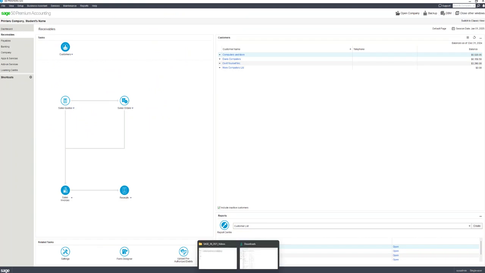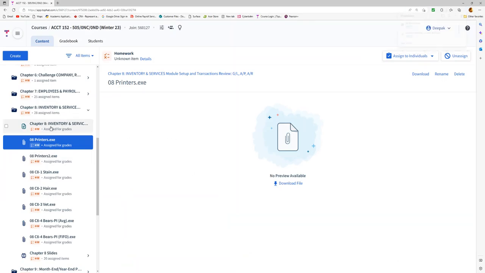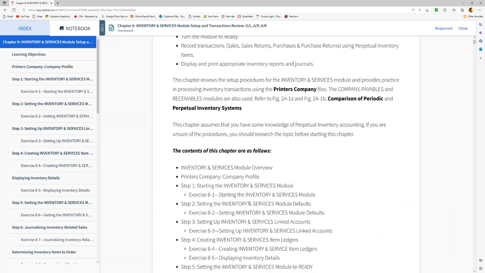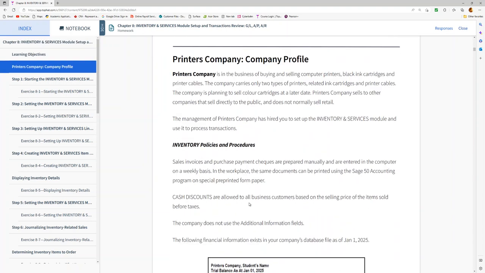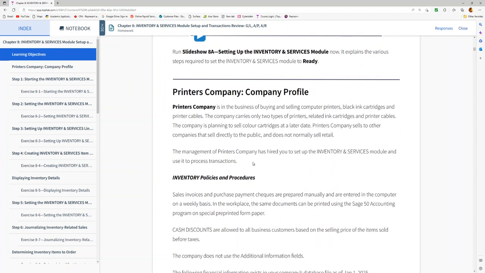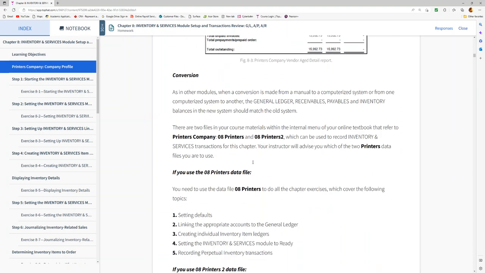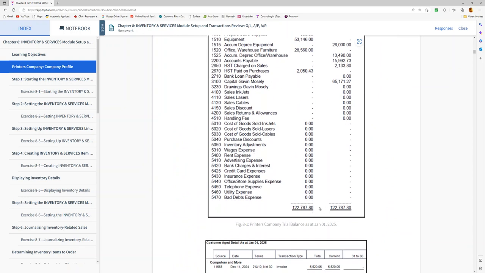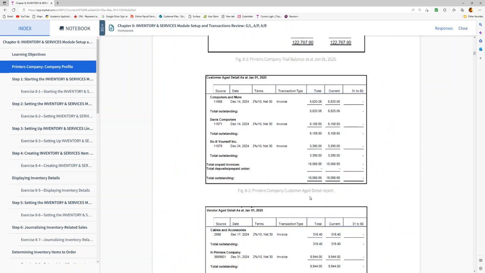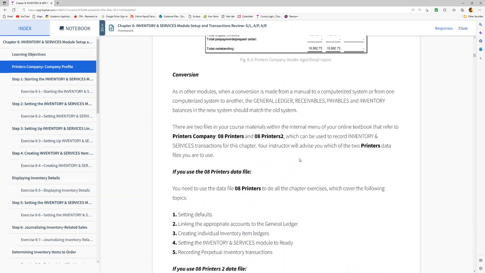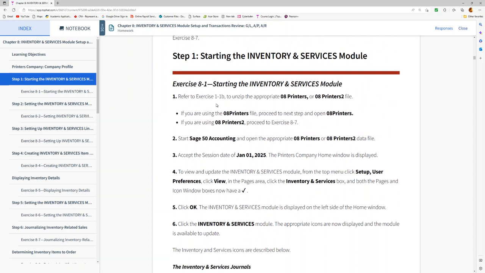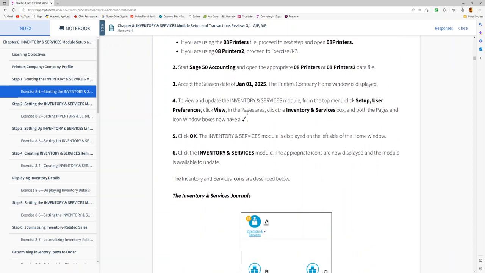And now we're going to start from exercise 8.1. If you notice in this chapter, you are setting up the inventory. So if you go into step number 1, in step 1, you're starting the inventory module. They give you the company background information that you can look at the trial balance. The trial balance should look like this. Your AR report should look like this. AP report should look like this. And then now you're converting and you're starting the inventory module. So we already unzipped the file and we accepted the session date as January 1.